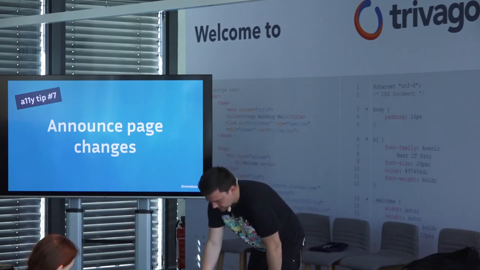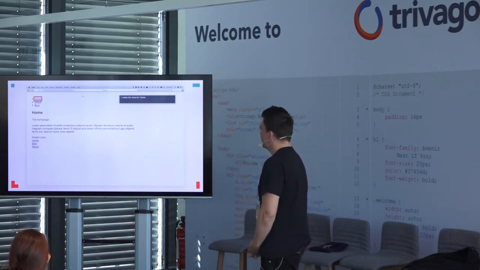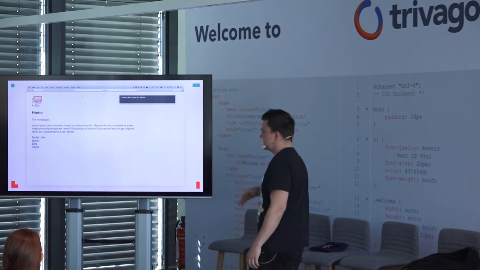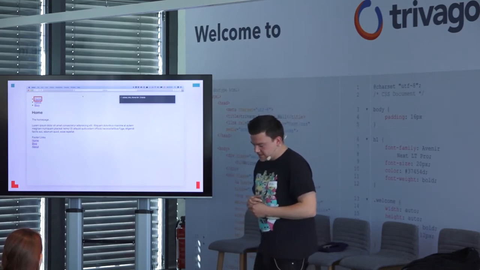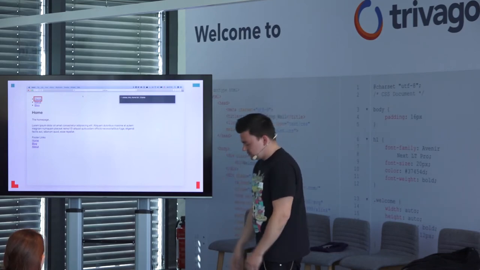Let's see how that may look. So here I have a simple website with three links: home, about, and blog. There is some content in the middle and at the bottom there is another navigation with the same links. And if I now focus the About button and I press Enter, this is what happens.